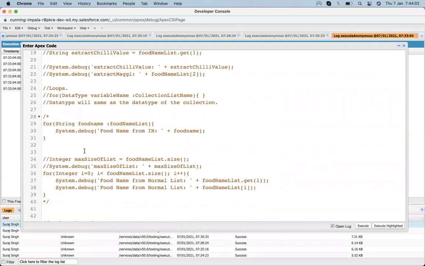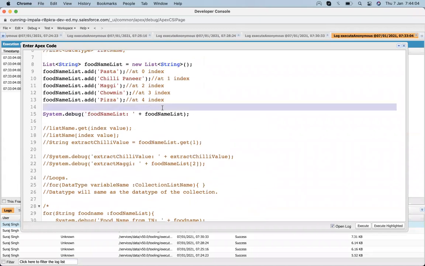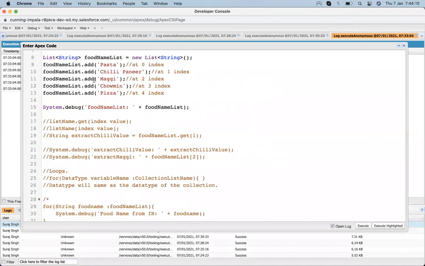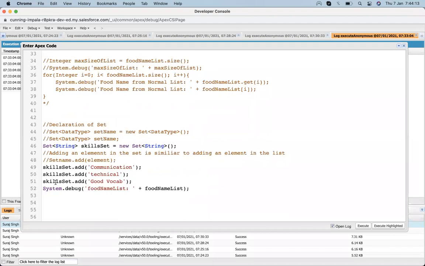Okay, and now just like we are printing the values as a list, we are also printing the values from the set. So we just put the set name and execute, execute highlighted.